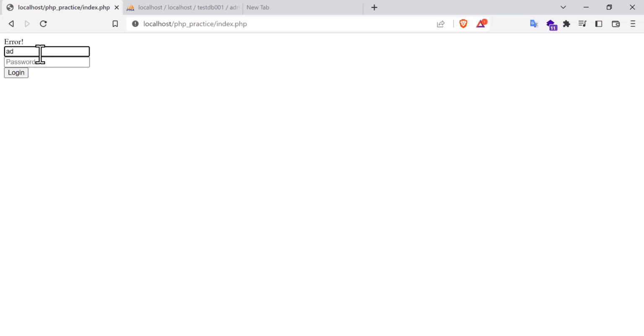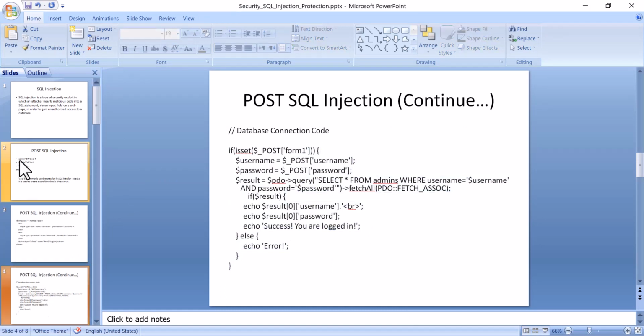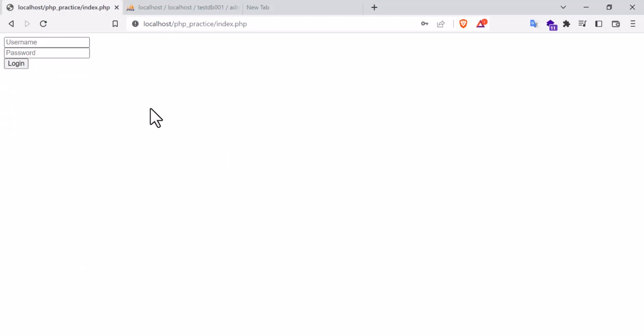Now I am going to give here admin and 1234. Now if I click on login, you see success, you are logged in. So I will try if I can bypass this. For example, here you see in my code I previously showed you something, this one. I am going to copy this. Now a bad person can try with this.